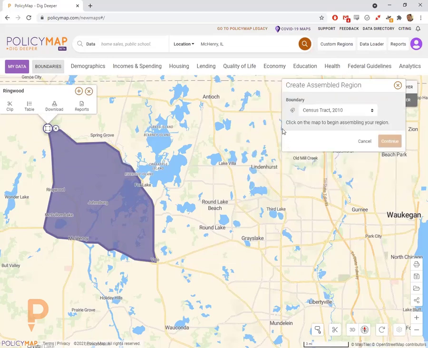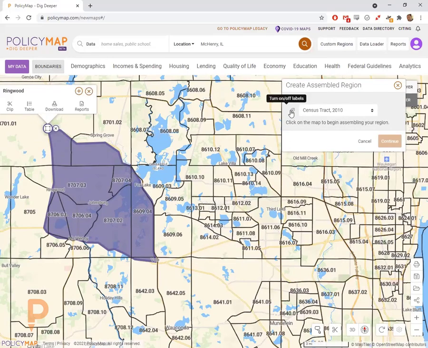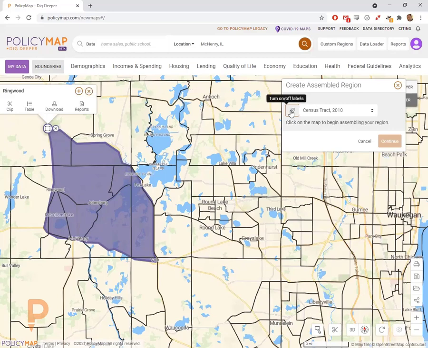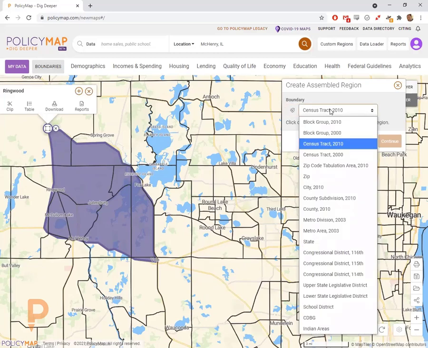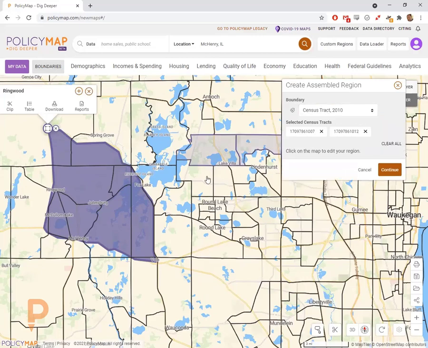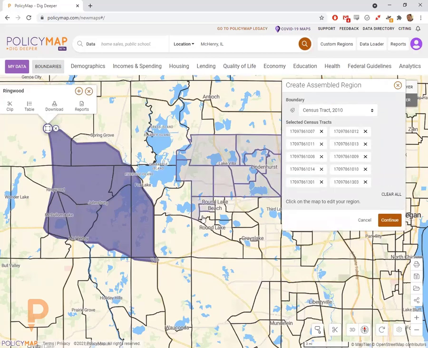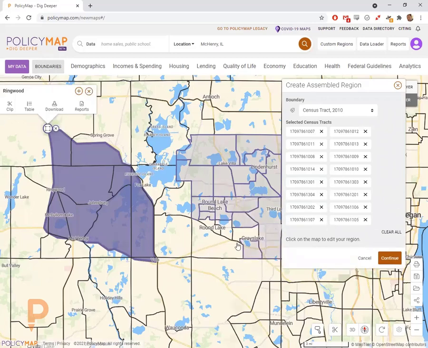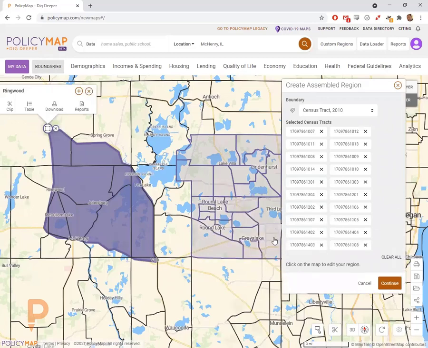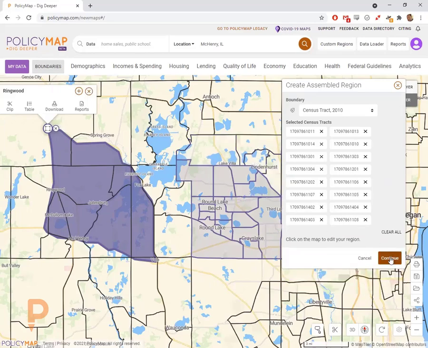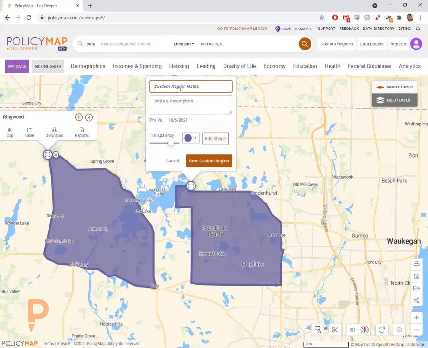So that's the ability to take boundaries that are in PolicyMap and make a new one out of them for your use. It initially defaults to your current zoom level. And then from the menu, you can choose any of the other boundaries to select from. And assembling is just simply clicking onto the map. It's a weird bug that allows us to keep the color scheme. You make a mistake, you can deselect areas at any time. And then when you're done, click continue.